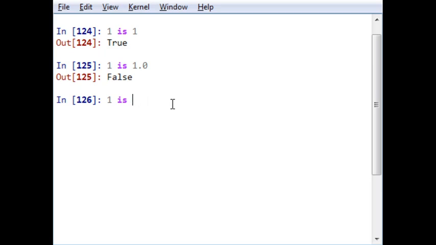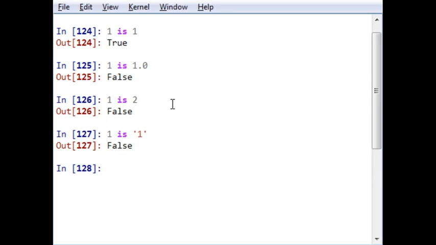Is 1 is 2? Now here the tricky one comes, that is true. Why? Because both are integer type. Is 1 is, let's say, 1 as a string? It is false, because it is a different data type. So the identity operator checks the data type and not the value. The value can be checked using the comparison operator, but if you want to check the data type, it is done with the identity operator.